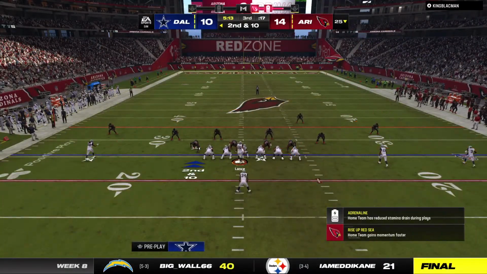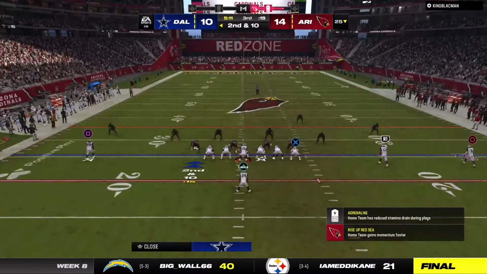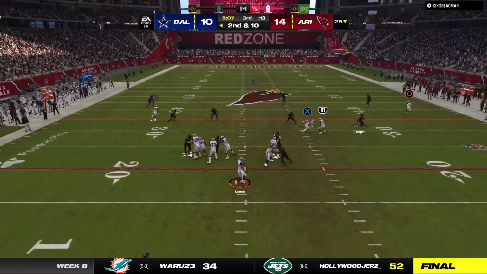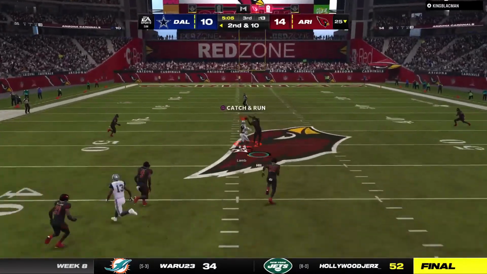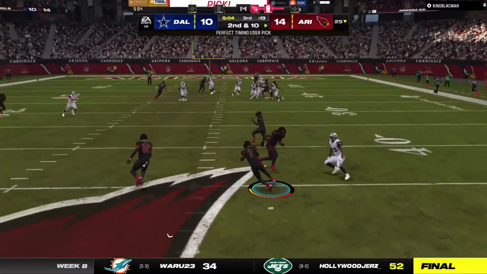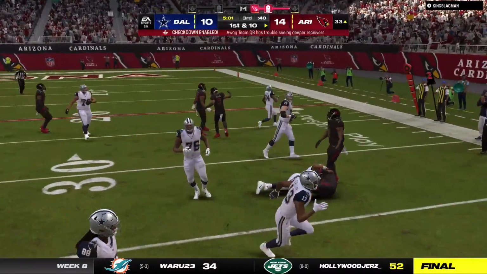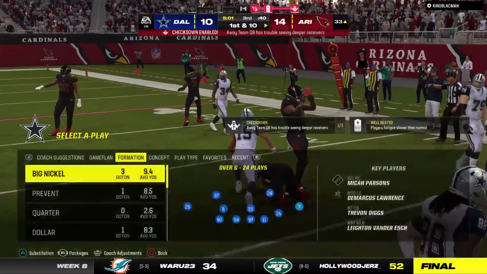Well, they had the run for no gain. Now they'll try again from the 25 on 2nd and 10. And now the first throw for the backup quarterback. But it's intercepted. And he's able to get it back to the 33-yard line.